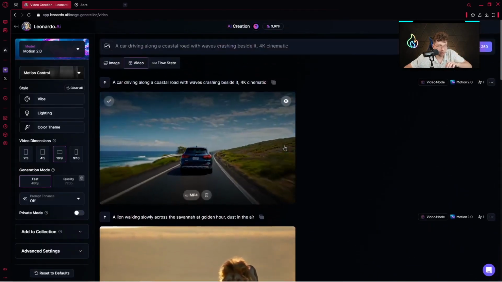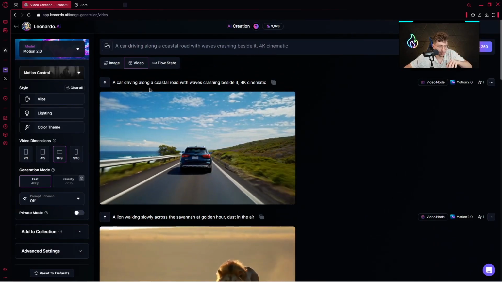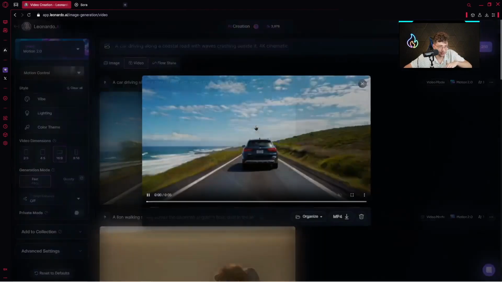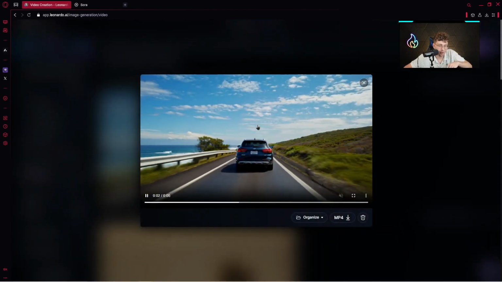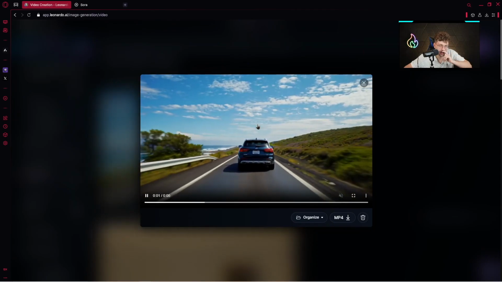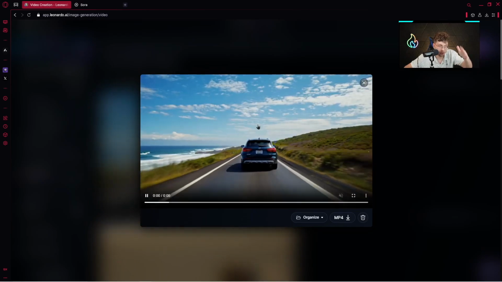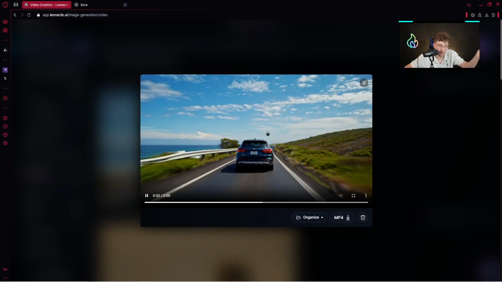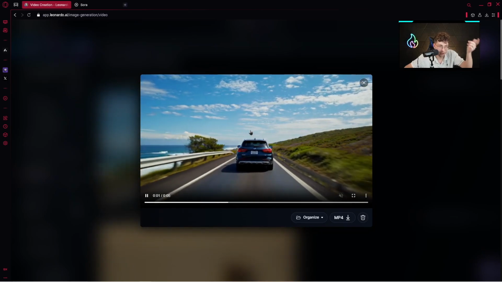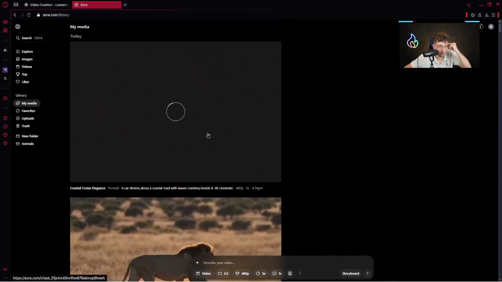However, now let's see what else we have. All right, this is weird. A car driving along a coastal road with waves crashing beside it, 4K cinematic. So for sure, all right, if this car were driving, let's say, forward here, it would be very nice. However, it's weird because it is driving backwards.